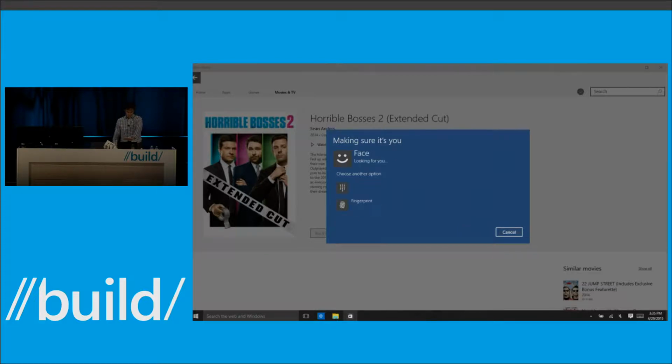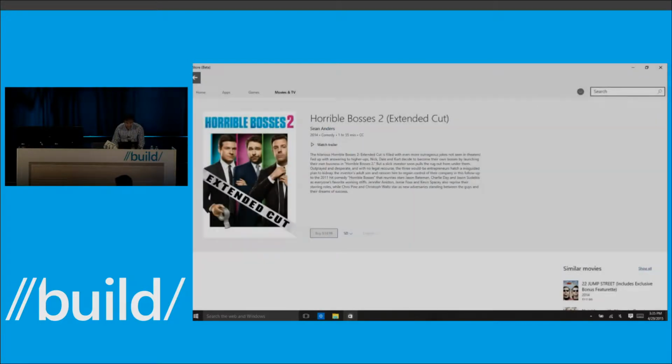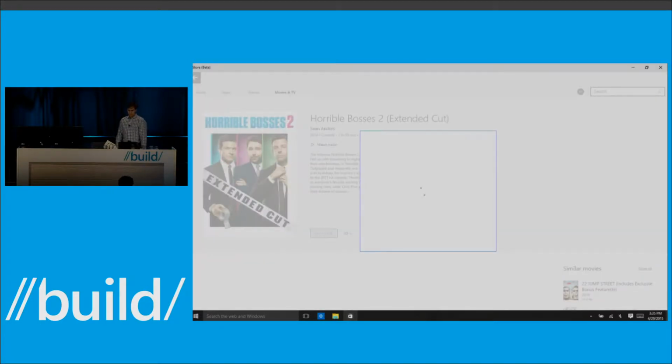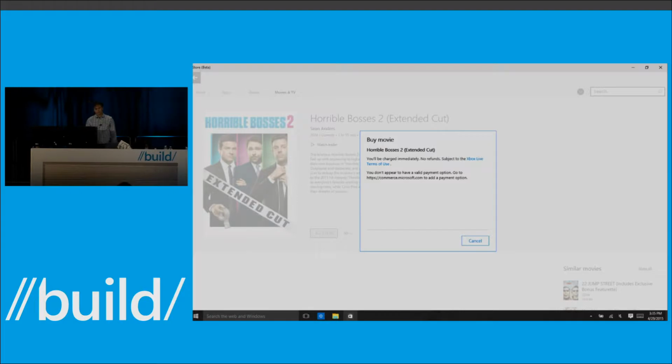So let me bring this up so you can see again, the same design language is also used here, telling me that the camera is on, it's looking for my face, and as soon as I bring my face in front, I get authenticated, and this prompt comes up that says, are you sure you want to purchase this? Stating that I don't have a credit card on file. I didn't want to spend $15 to buy the movie right now, but you get the idea.